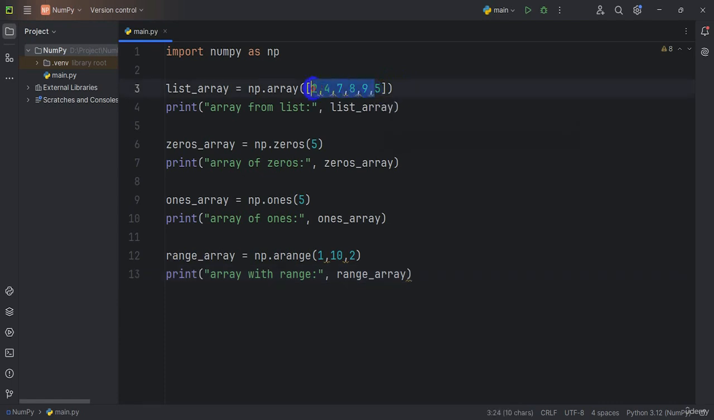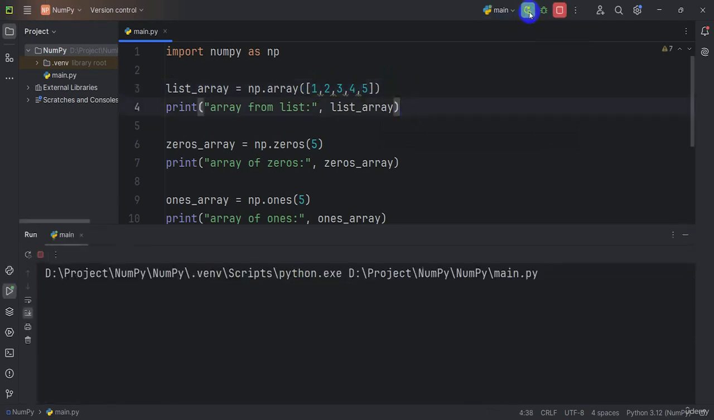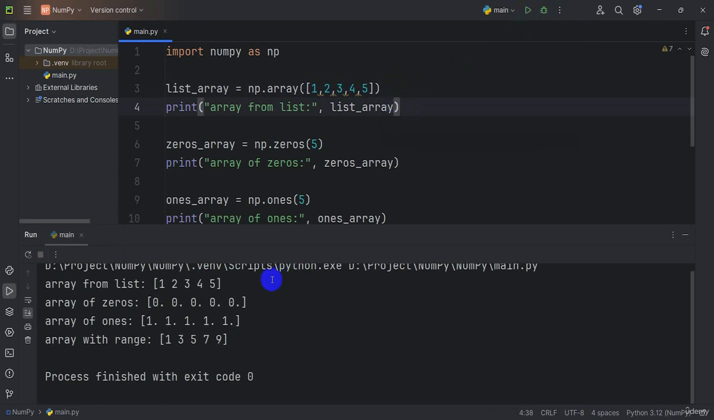So now I'm simply changing that value. First I apply 1, 2, 3, 4. Okay, now let me save this code and run it. Just wait here. As you can see, the first is the array from the original list, then the array of zeros, which is all 0, and the array of ones, which is all 1, and the array with the range: 1, 3, 5, 7.